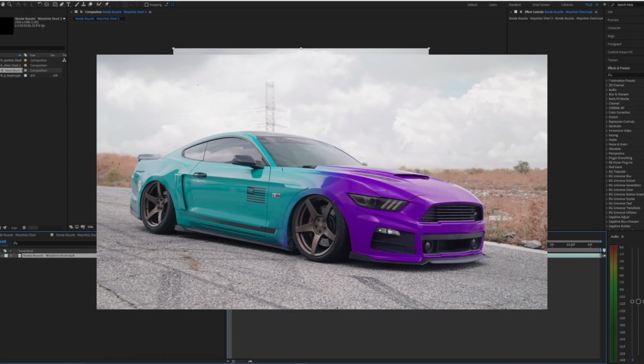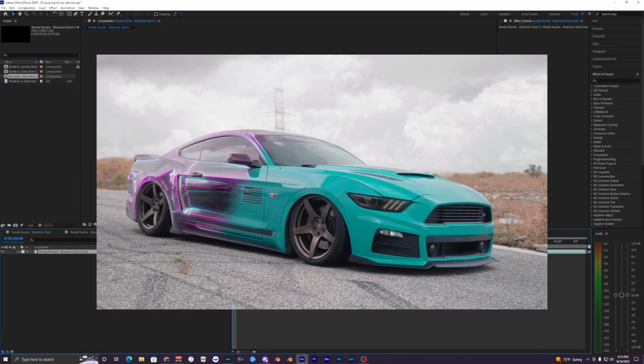Welcome back to another YouTube video, and in this tutorial I want to show you guys how to create this color change effect inside of After Effects.